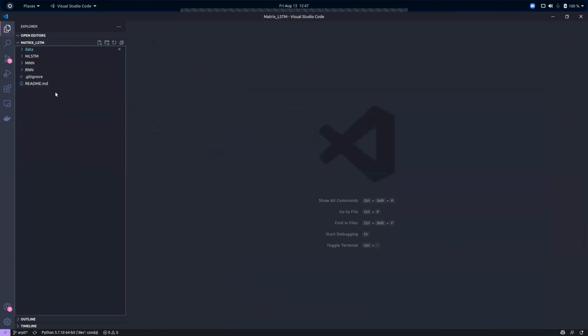Okay. So one last thing that I would like to talk about is having an organized repository. How do you organize a repository? There are a couple of things that I would like to mention on that front.